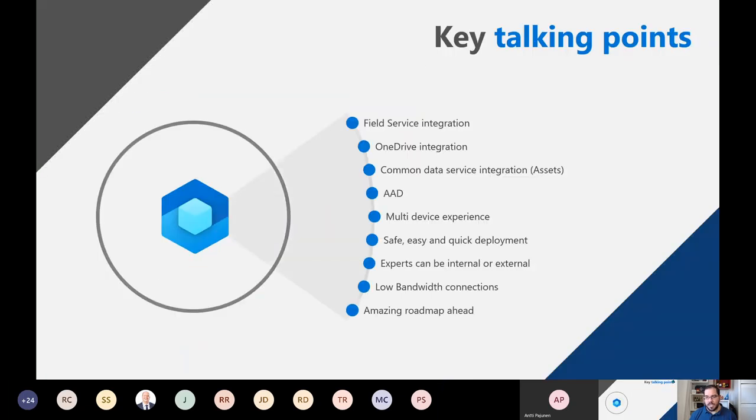The key talking points, I think, are of course the field service integration. I didn't mention a lot of that because I prefer to talk about Remote Assist, but it's important because it's like the last part of the field service implementation. Then the OneDrive integration for document sharing or document management. There is a new Common Data Service integration for asset management, and this is going to be great because you can integrate with any CRM or ERP that has your assets, and then use Remote Assist with that data to work in the field.